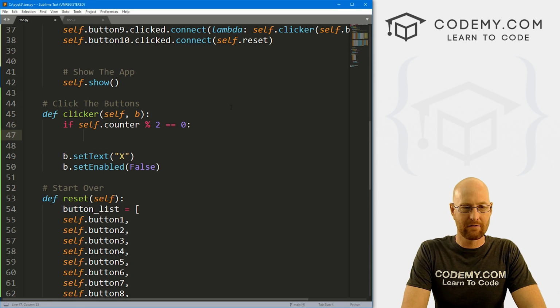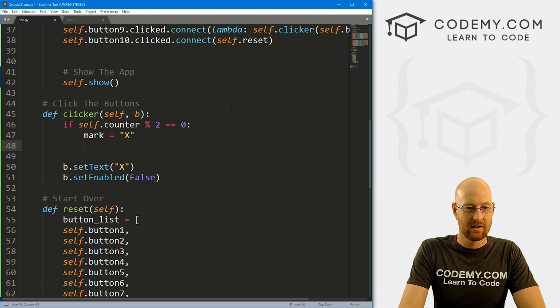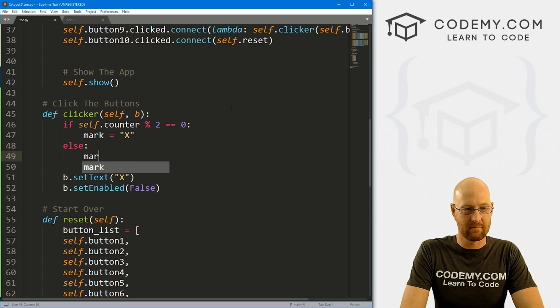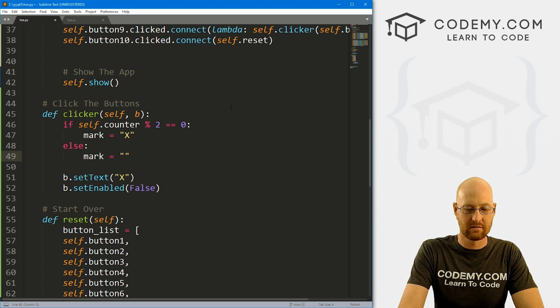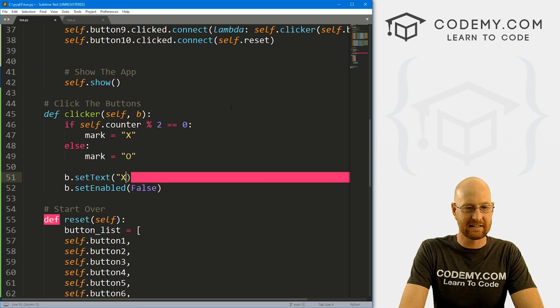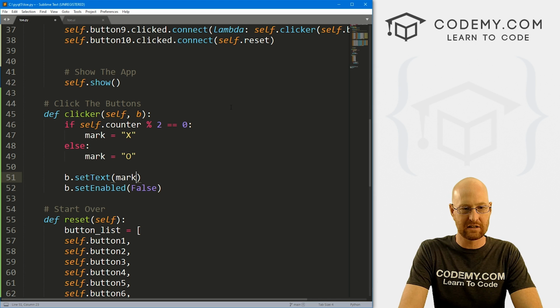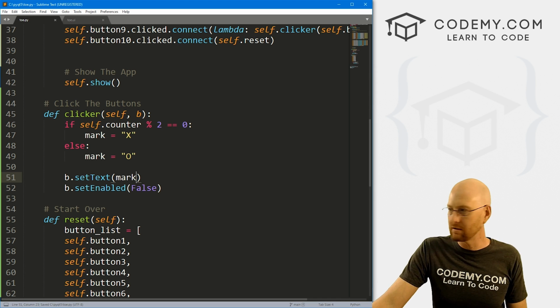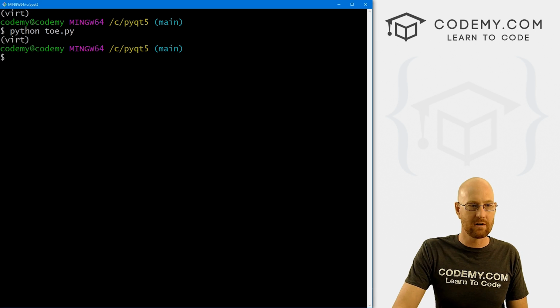So let's create a variable and let's call it, I don't know, mark. We're creating a mark, and we'll set that equal to X if this is even, right? Else we can say mark equals O. Now here, when we're setting the text, instead of passing in X or O, we can just pass in mark. So that should do the trick there. Go ahead and save this and run it and see.